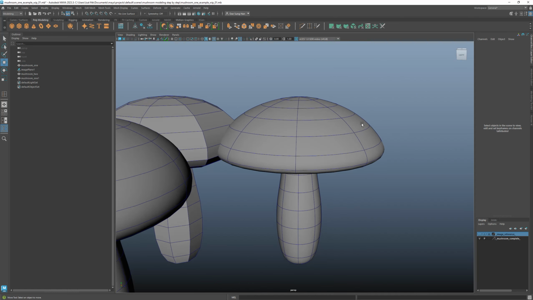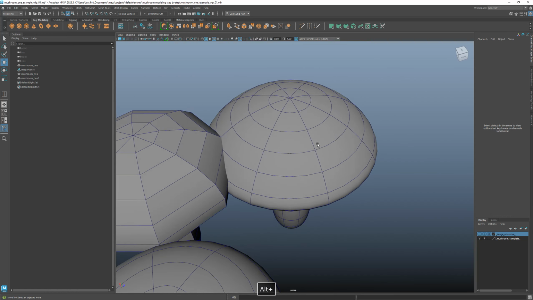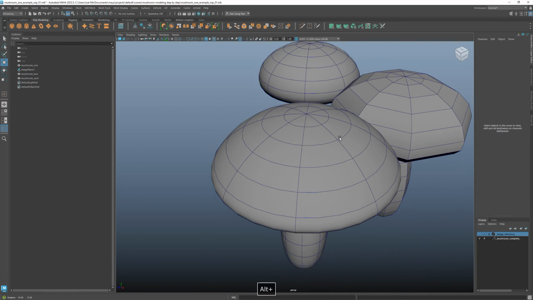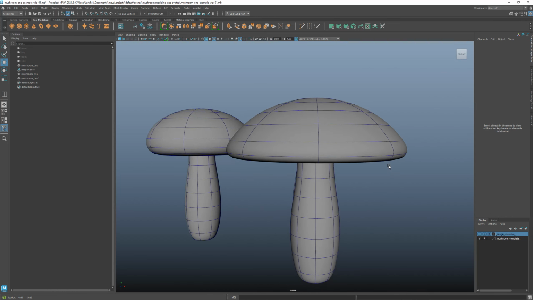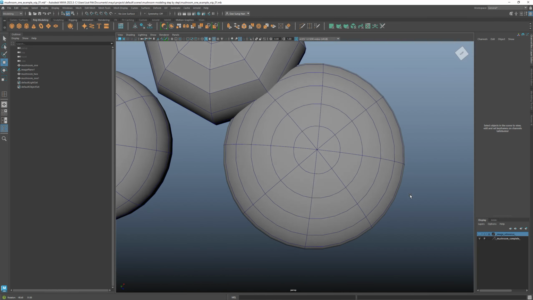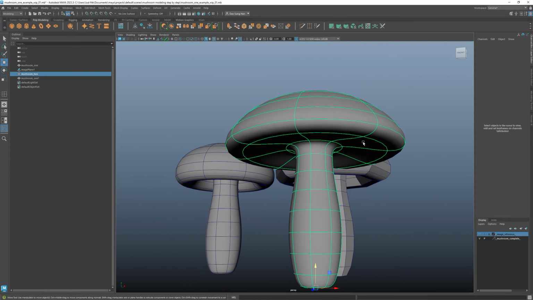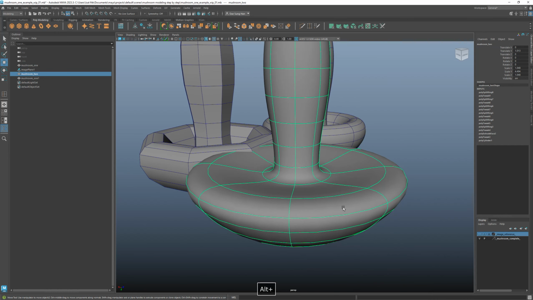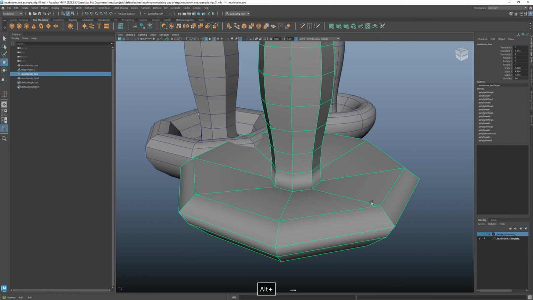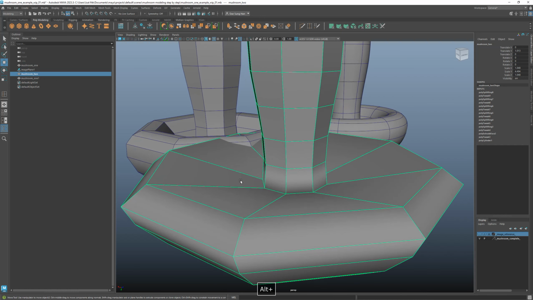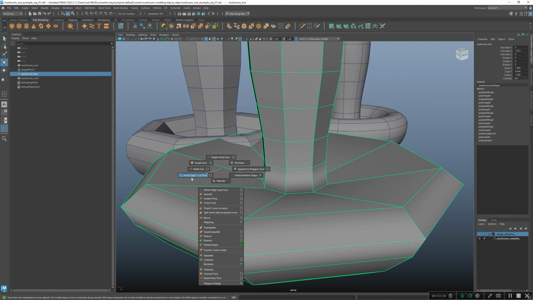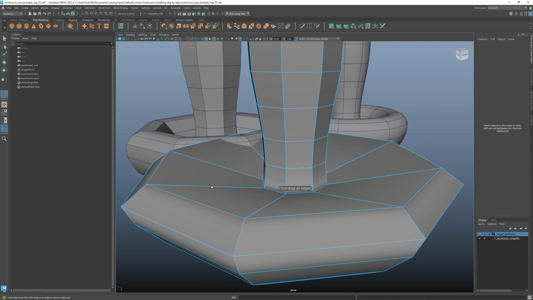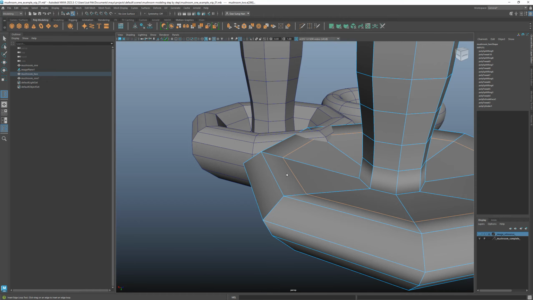Also, I'm looking at my spacing between all the spaces here. It seems all right. Now I'm looking underneath. Okay, press 1. I'm going to put more detail for this. Again, shift right click and hold, insert edge loop tool, right around here. Always considering my spacing.